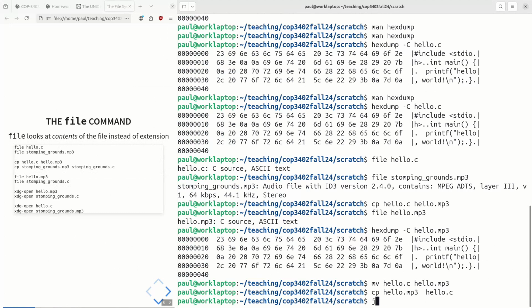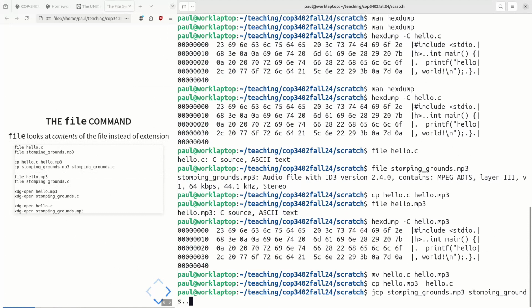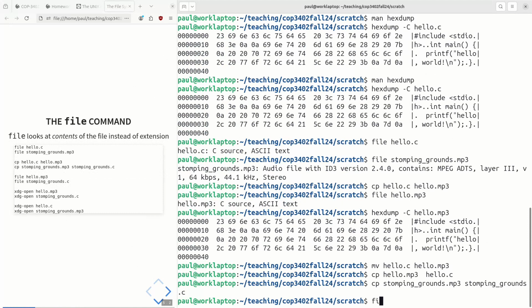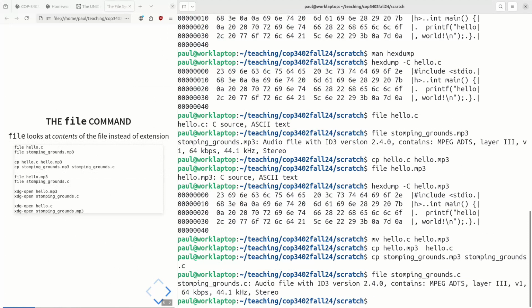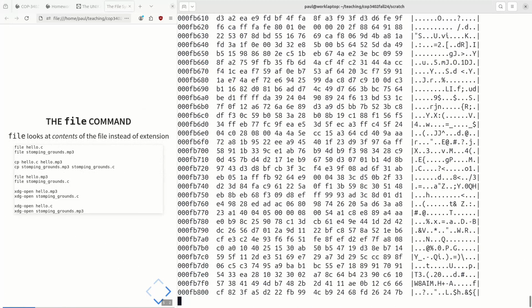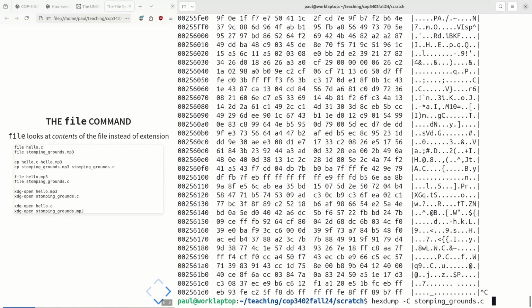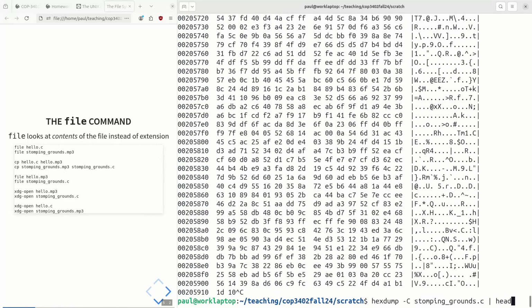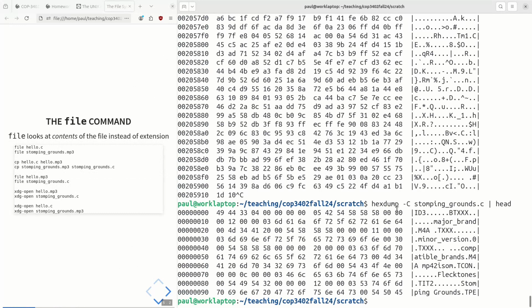So similarly, I can do this with the MP3 file, and as I hope now you can guess, even if I rename it to .c, this file command still knows that it's actually an MP3 file. So let's see why that is. In this case, if I look at the contents, that's the whole contents of the MP3 file. That's a lot. So just look at the top of it. You'll see at the very beginning, there's a sequence of bytes, ID3.